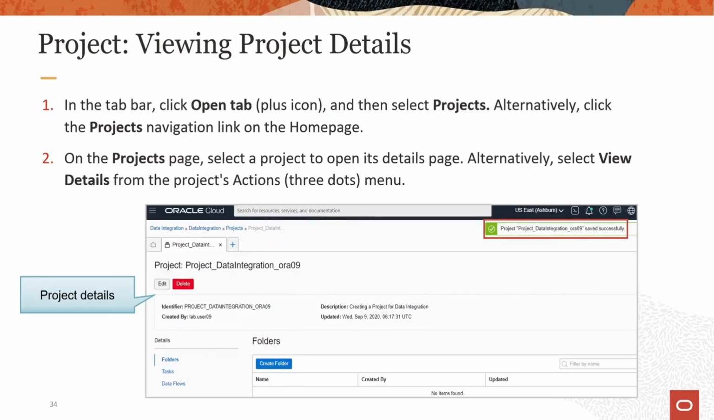In the tab bar, click Open tab icon and then select Projects. You can also click the Projects navigation link on the home page to do the same. As shown in the screenshot, select a project on the Projects page to open its Details page. You can also select View Details from the Project's Actions menu.